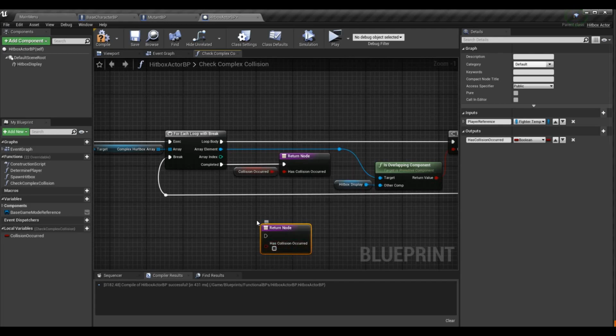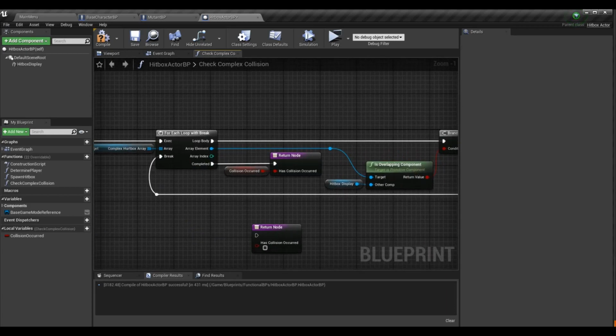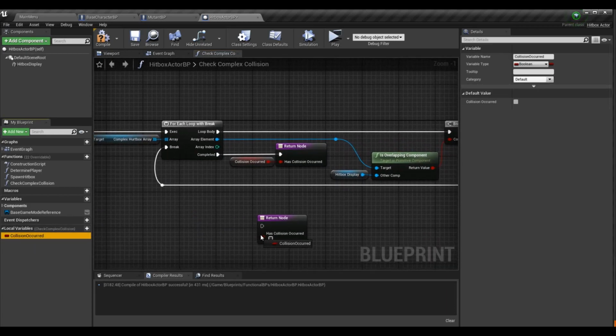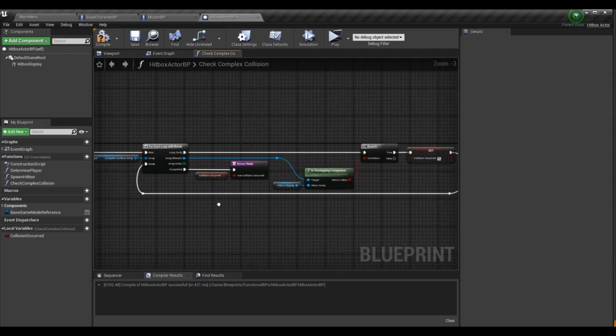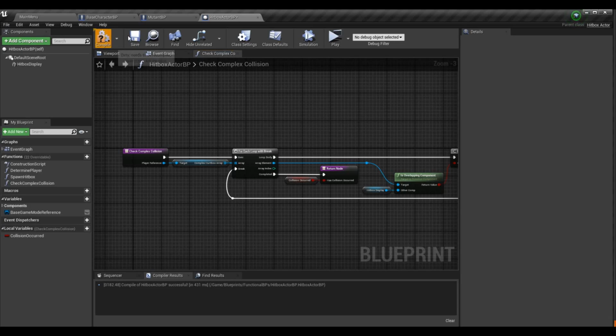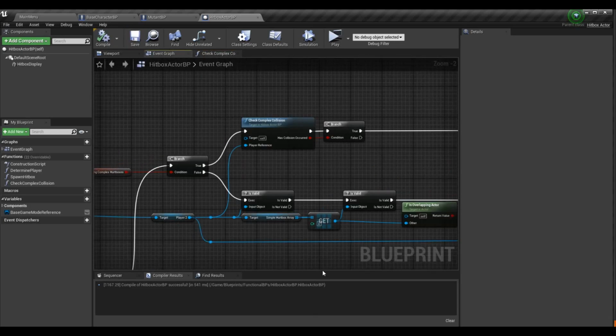You could arbitrarily select this, but since we have the Boolean collision occurred, I would go ahead and fill that in, because if it doesn't occur, we want to know that no collision occurred, so we don't want to deal damage. And that's what this is here. All right, so that's the whole function. And that checks if we've collided with any of our complex hurtboxes.